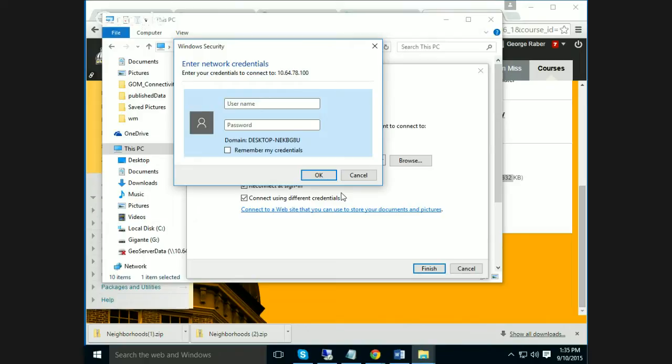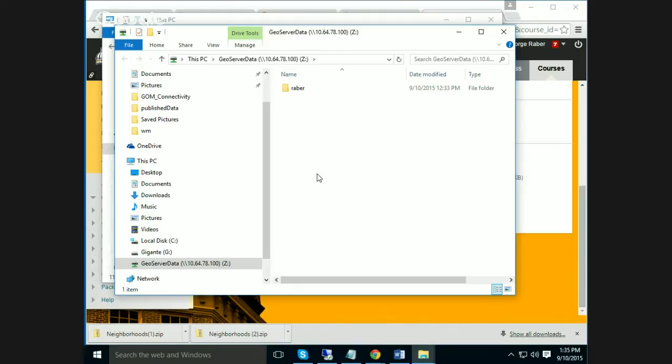Okay, so I'm going to type in the username, which is going to be mapper, all lowercase, and the password is the same as the password we've been using: capital W, 3, capital B, M at PPER. I'm going to say okay, and then you should have a drive, and everything should be good.